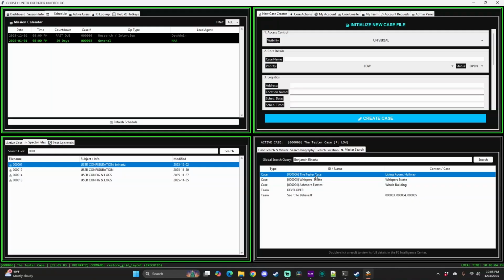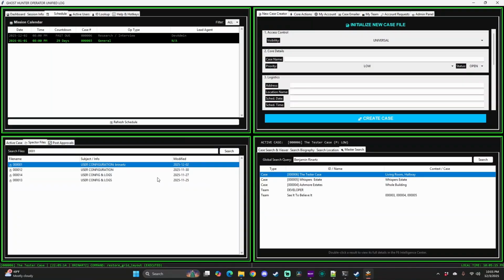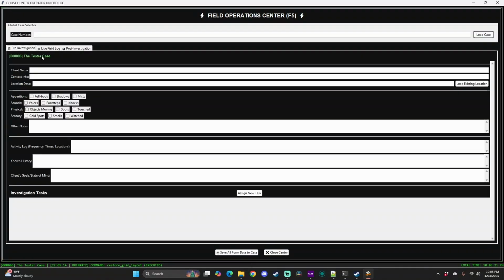So then if we go back up here, it'll now update with live log entry ghost spotted on the 3rd floor. So we have that, and this is just a pre-investigation form. Client name, I'll put in Drake. Contact info Drake at Drake.Drake. Location data, NA. Full body apparition, there's voices and knocks, moving objects, smells and watches. We've seen it, activity log, known history, stuff like that.